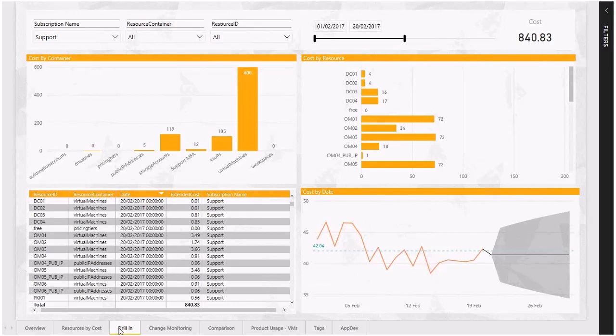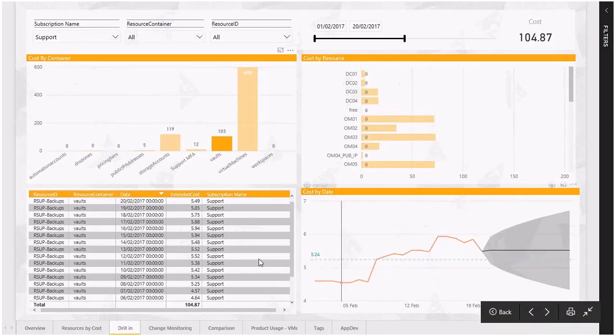We've then got another chart which we can use to drill in even further. So we can see what those resources are actually costing over a time period. Again, you've got all the filters at the top, you've got your date slider, you can choose your subscription, and you can see what's costing you in terms of resources. If you wanted to, say, just look at your backup logs, as soon as you choose those, it filters the other reports on the slide and gives you a breakdown.